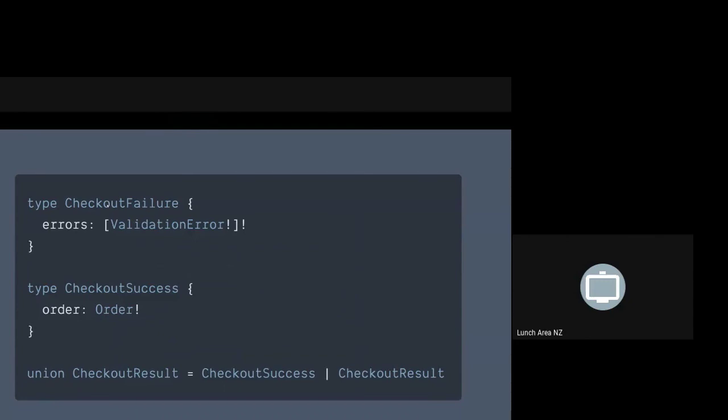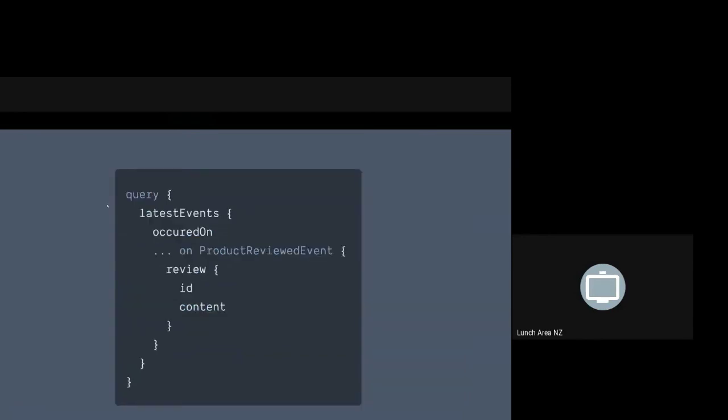So what that means is that when I say a field is of type checkout result, it can return a success or it can return a failure. It can't return neither, and it can't return both. So it's a little bit different from an interface. An interface could return a couple of different things. The result means it's going to be this or it's going to be that.